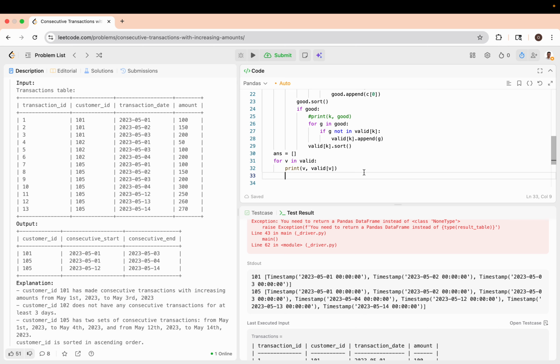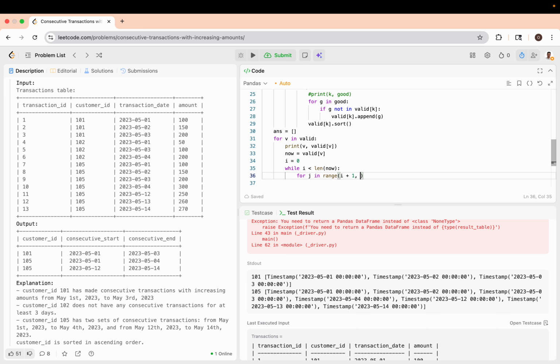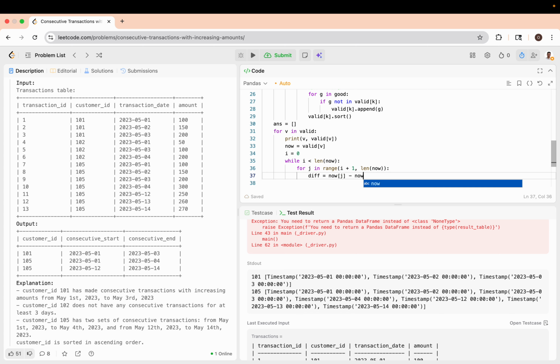So what we're going to do is call this now again, and we're just going to do like a 2-pointer approach, because we're going to keep checking with every other one and saying if the difference is still just 1, then we can stop, because from here the difference is bigger than 1. We can go here and then move the left pointer here and do the same comparison again. So let's just call this i, while i is less than length of now. For j in range i plus 1, length of now.